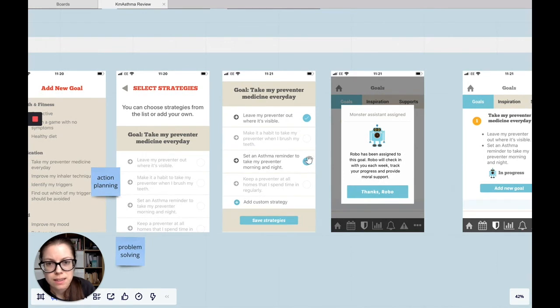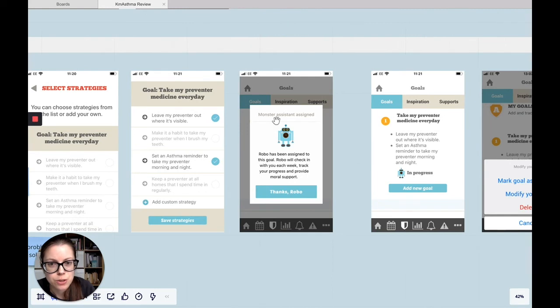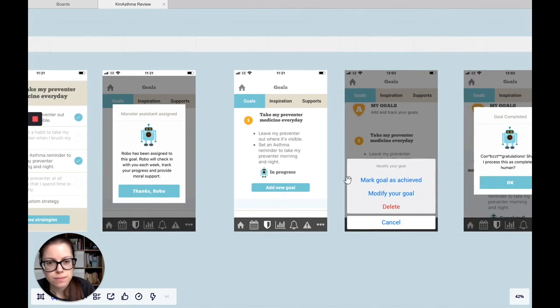So let's say I've selected these 2 strategies: leave my preventer out where it's visible, and set an asthma reminder to take my preventer morning and night. These are the strategies I decided to set for myself. Then I get this little notification from my Monster assistant. Robo has been assigned to this goal. He will check in with you each week, track your progress, and provide moral support. Okay, thanks. From there, I save my goal. I can see I have this goal in progress right now.